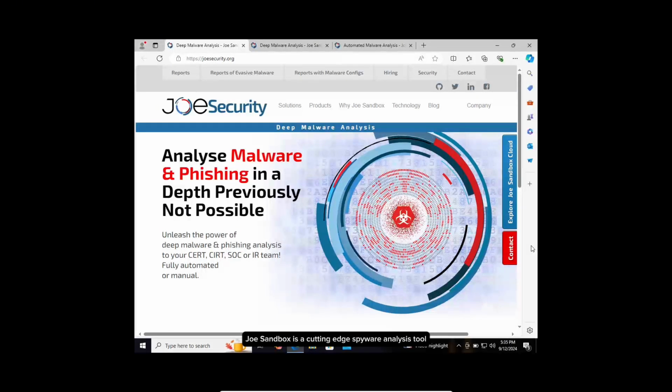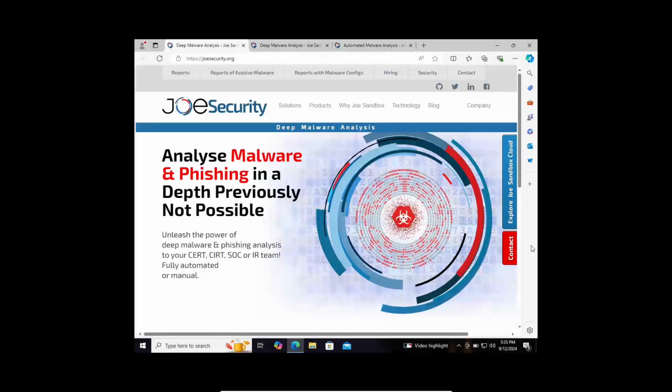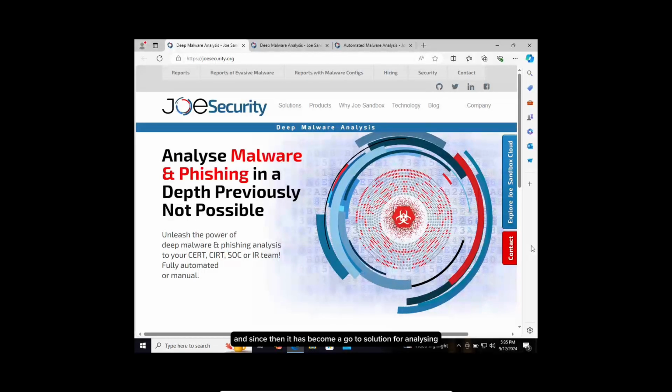JoeSandbox is a cutting-edge spyware analysis tool designed to help the user understand and combat malicious software. But what makes it stand out from the crowd? It first entered the scene in 2011, and since then, it has become a go-to solution for analyzing and mitigating malware threats. Its long-standing presence in the industry speaks volumes about its reliability and effectiveness.